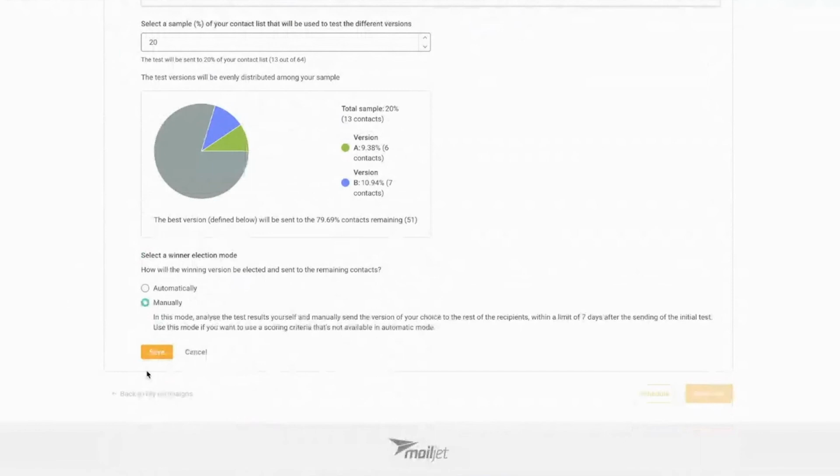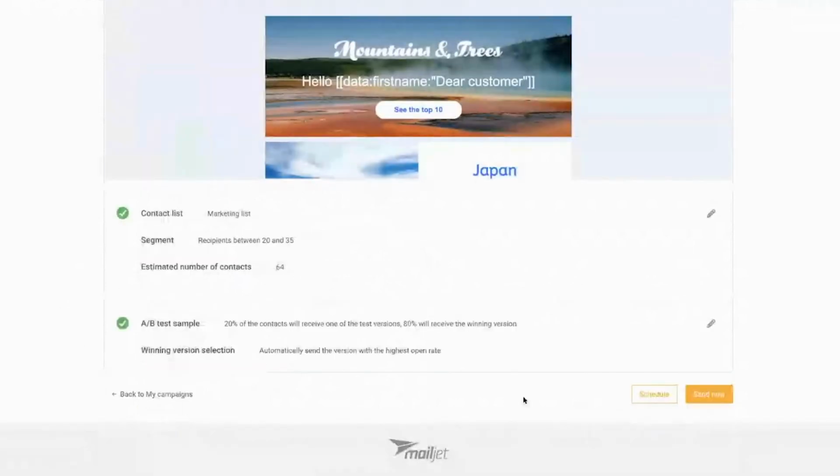And then I can decide how the winning version should be decided. For each of those versions, I could say the one that has the highest open rate should be sent to the remaining 80% of my list. Or I could say that I don't want to use the open rate, but actually use the click-through rate, or the lowest unsubscribe rate, or the lowest spam rate. Or I could also say manually. That means I'm going to just send two versions to those 20% of the list, look at the statistics myself, and then decide manually, okay, I actually want to send that version to the rest of the list. Let's keep it simple. I'm going to say automatically here, and then I'm ready to send.